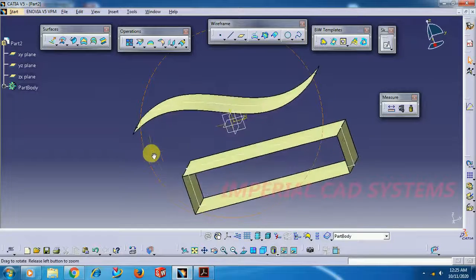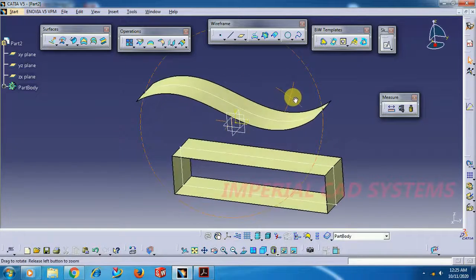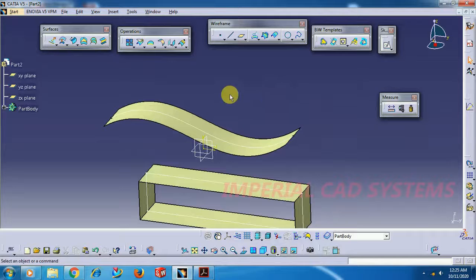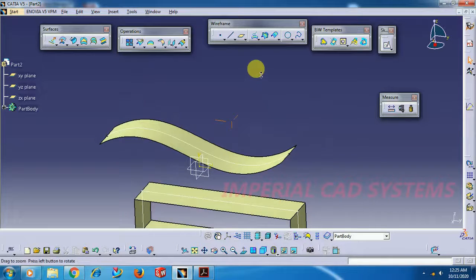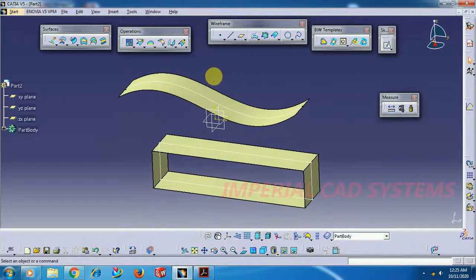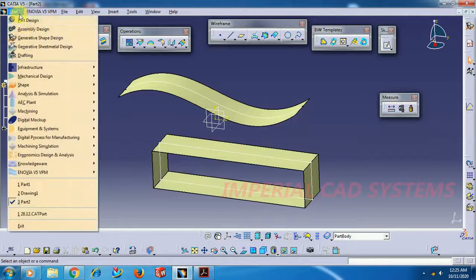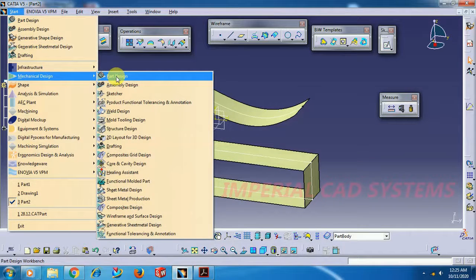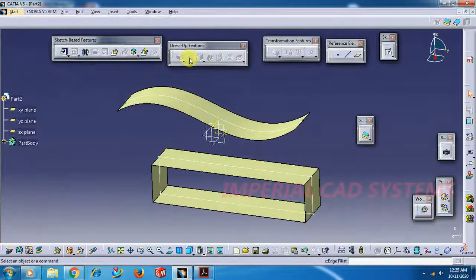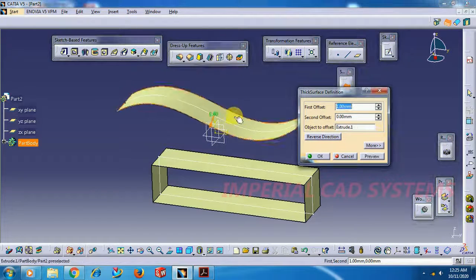Then as we have known that surface is a zero thickness, then how can we produce this type of parts? Means after generating surface, you have to get back to again part modeling, mechanical design, part. Then this is this toolbar named as surface based features. Here you need to give thickness.